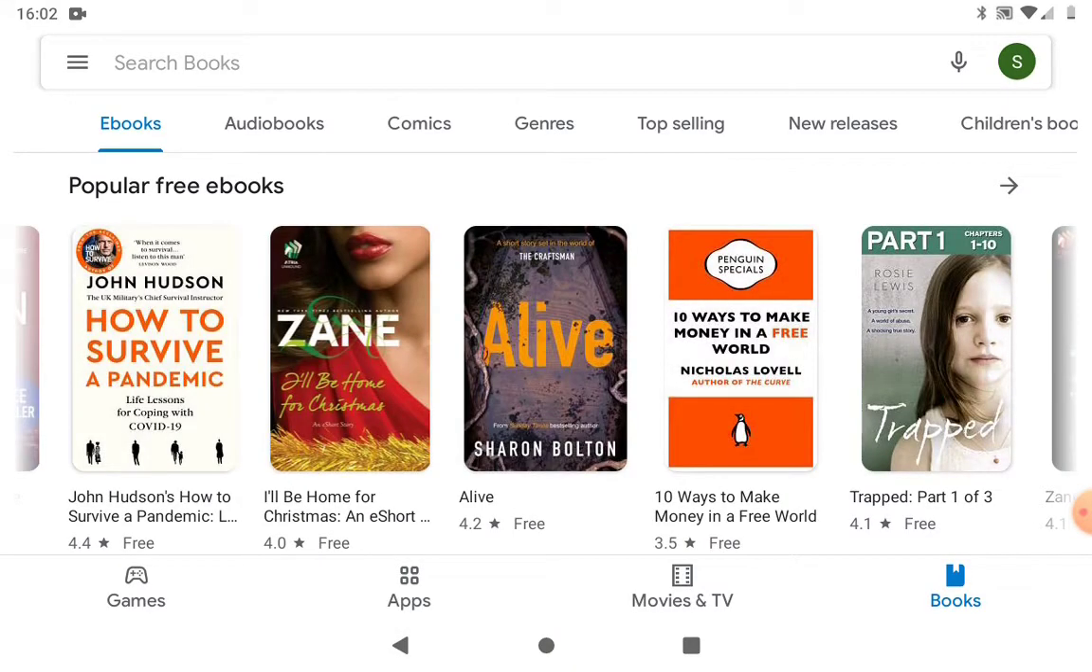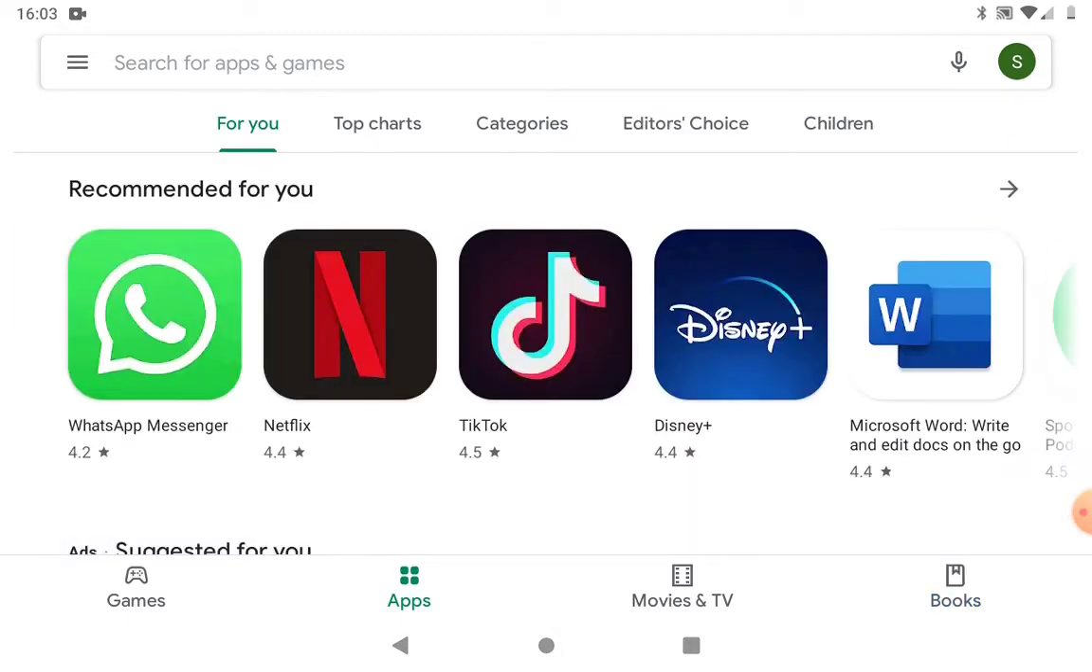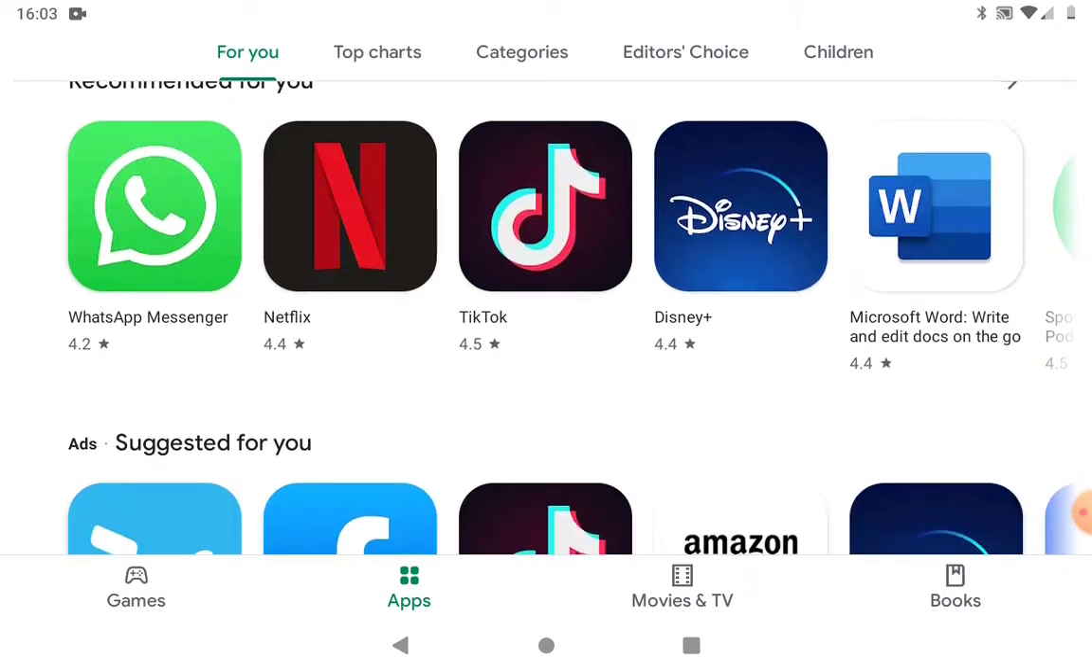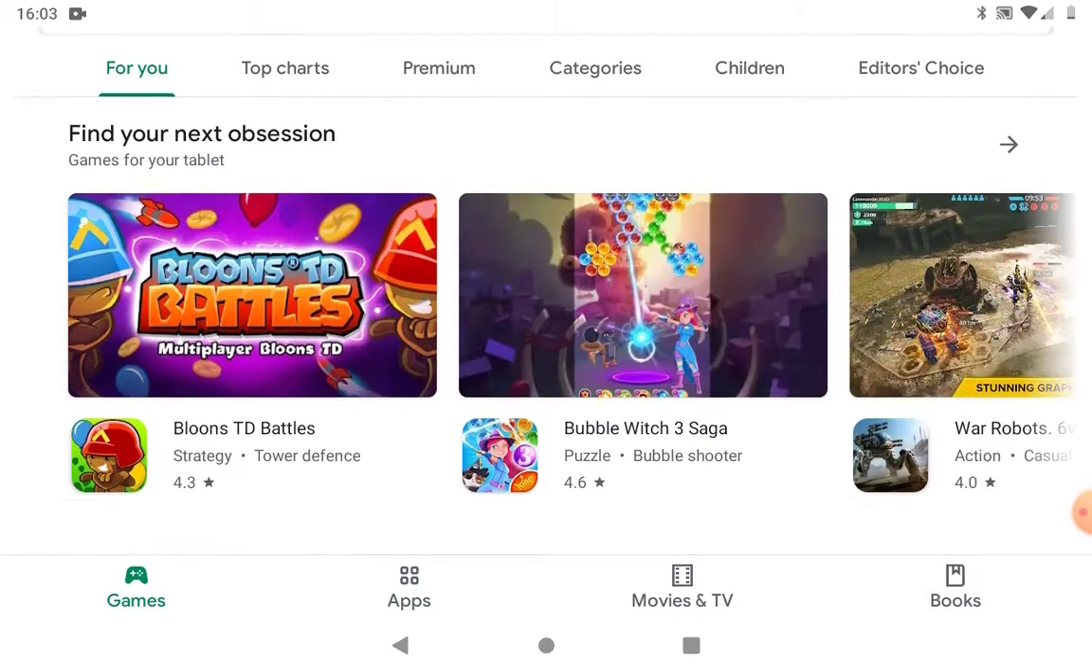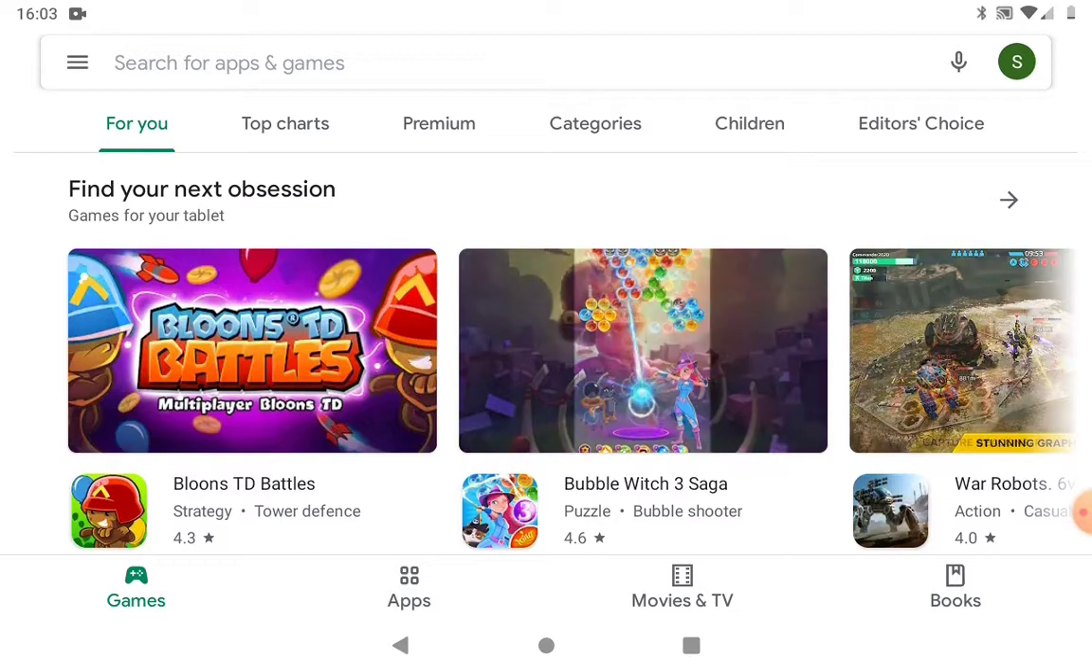So I'm just using the back button to go back to where we were, and you can see books highlighted. If I tap the blue button, the apps button, that turns green and I'm back to the apps here. On the left, if I tap that, I'm back to the games. So you can see how you can change the categories there.